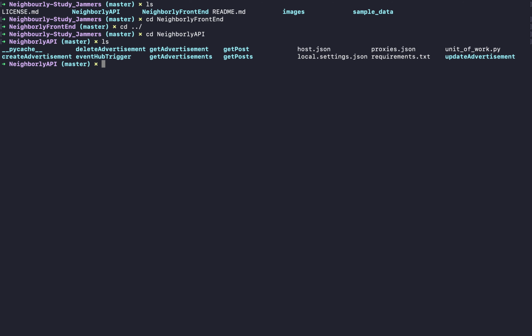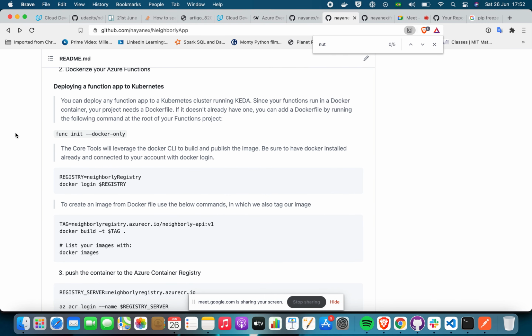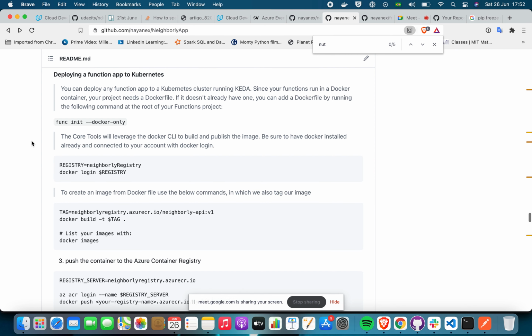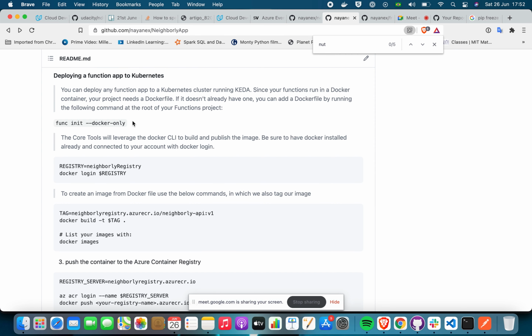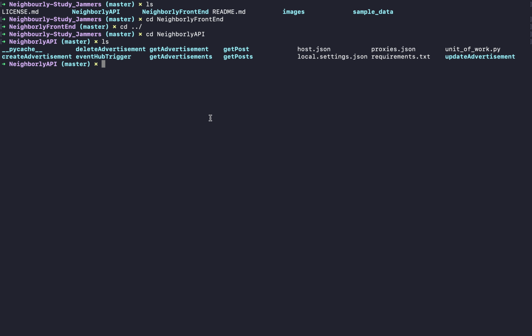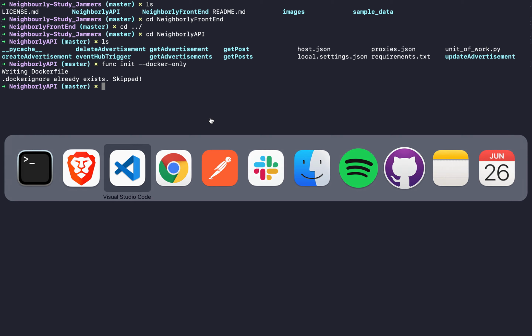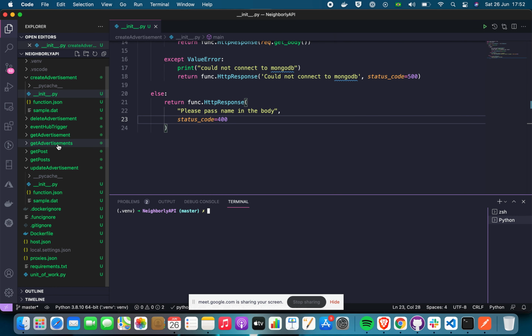Okay, so we follow those steps that we have in the course. So we do func init docker only to create our Docker file. So dockerignore already exists. It was given to us.